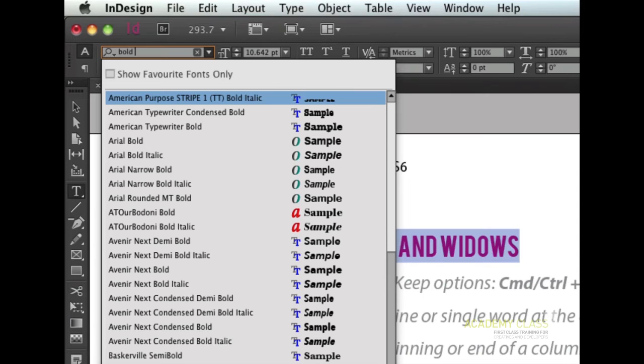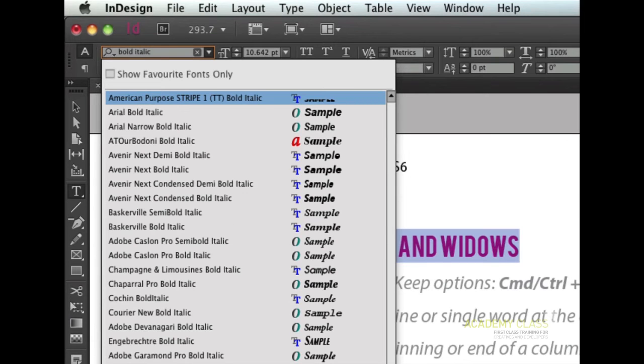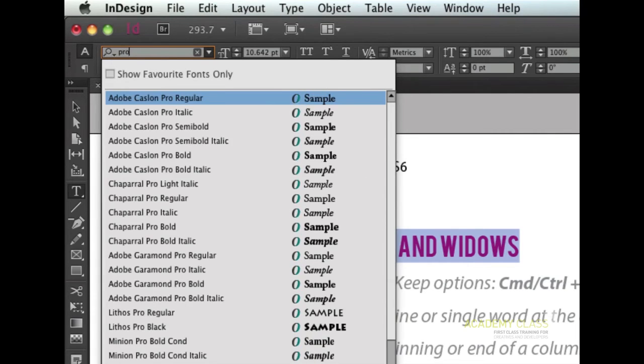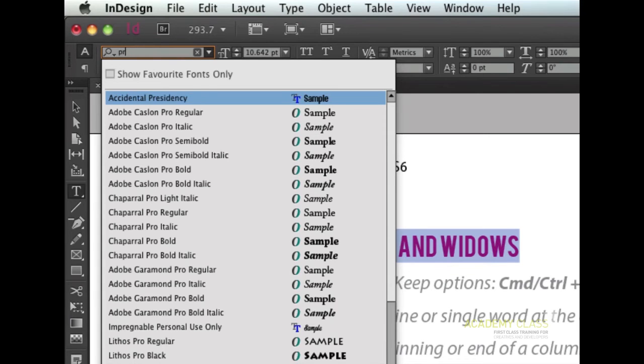Or I can type in bold italic, so the two together, and then I get another filtering. Or I can search for pro fonts, which means they have a lot more characters than the other fonts. So before, we could only search for the first words. Now we can search for anything inside the font names. So that's a very, very useful thing as well.